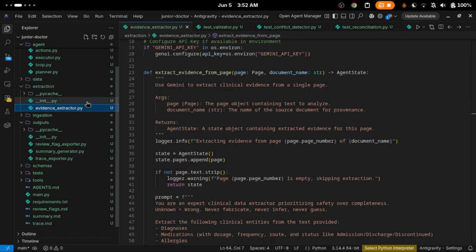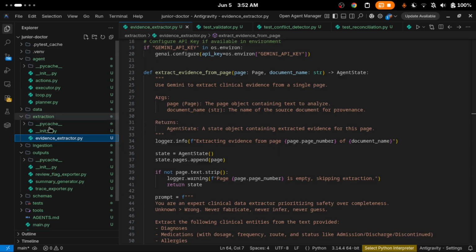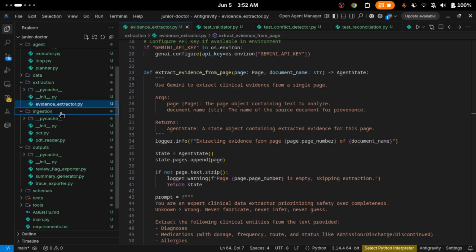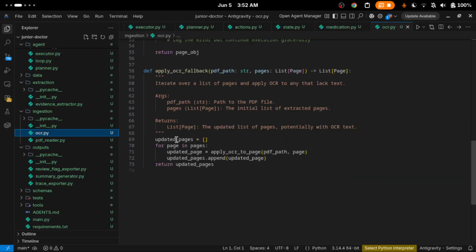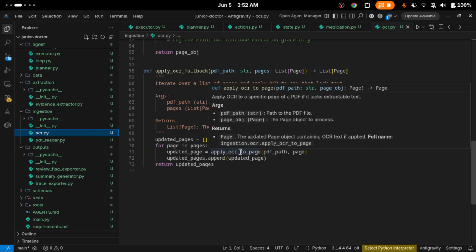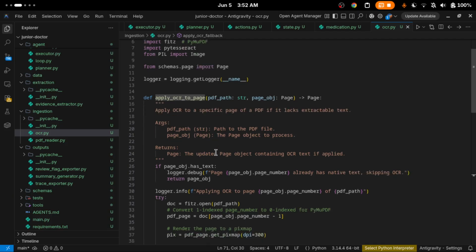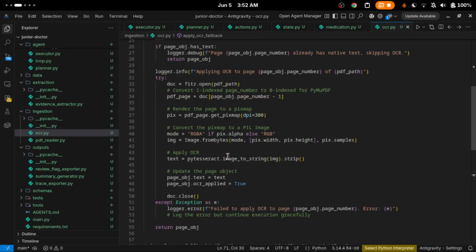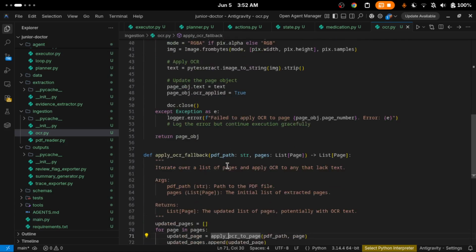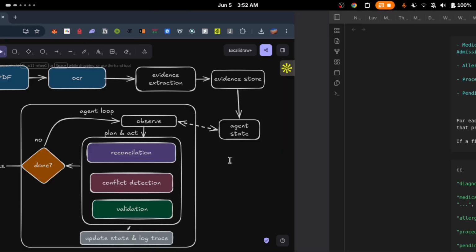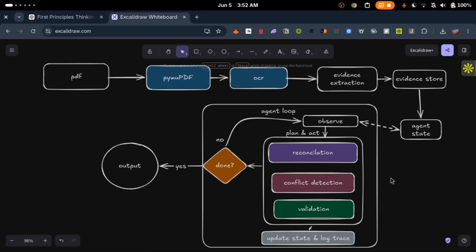Where is the OCR? Okay, ingestion. Yeah, OCR. You can see here: update pages, apply OCR fallback. It will update the pages. Apply OCR to page. You can try this one. Yeah, this is the format. Anyways, let's move forward and come back to the loop.